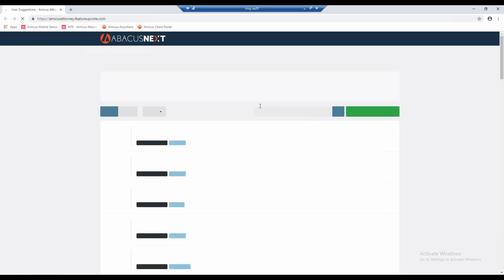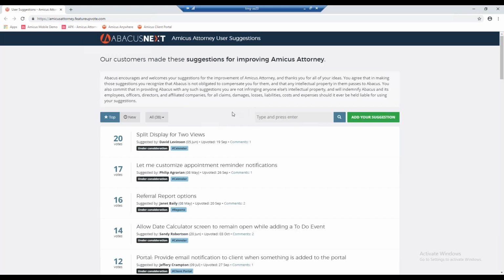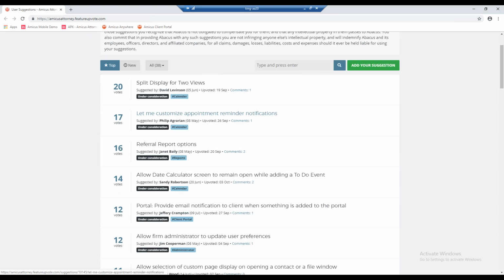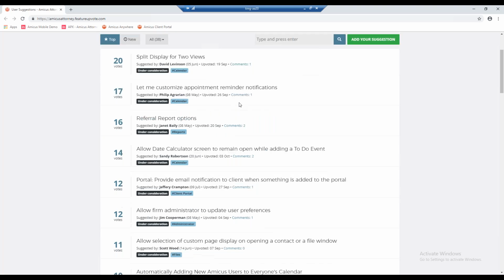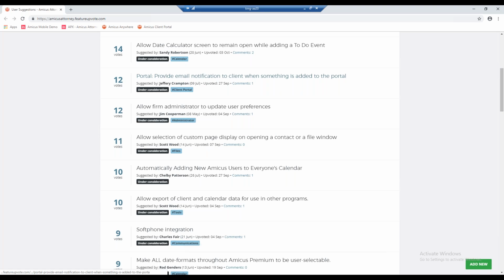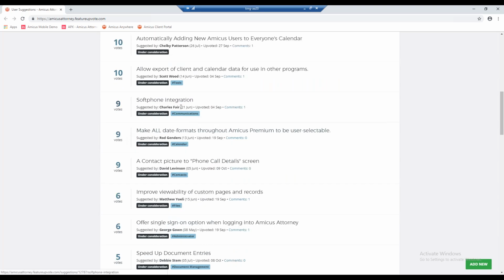So here you will see amicusattorney.featureupvote.com. And what you will see here is a listing of all suggested features or suggested enhancements, whatever you want to call them, or depending on what they are, they may be a feature or they may be an enhancement to something that already exists, that our users have submitted. And as you can see, you can vote on each one of them.